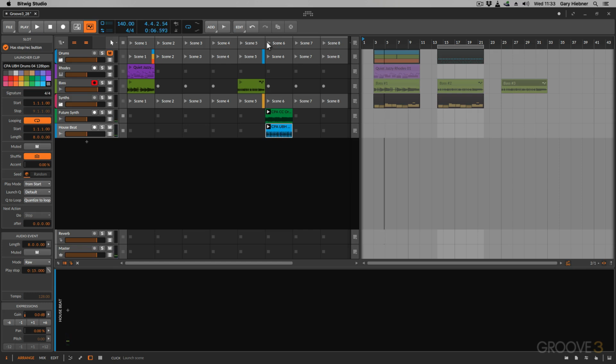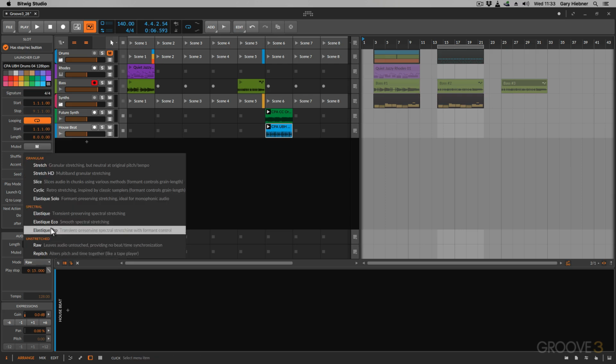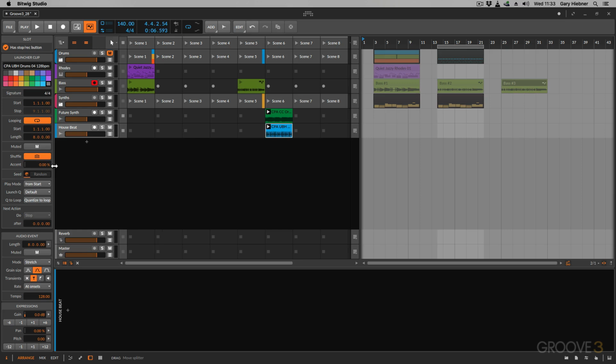So as you can hear, that does go out of time because it's playing at 128 BPM when the synth is playing at 140. So I'm going to set the mode for the audio to stretch. We are going to check out some of these other modes a bit later in the video, but let's first start with that. So how does stretching work?